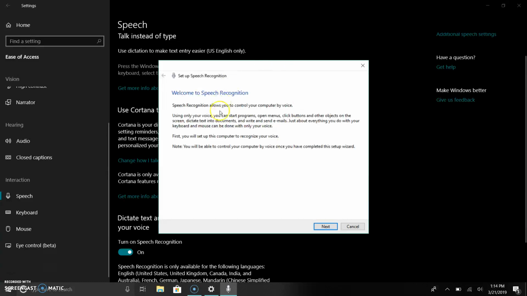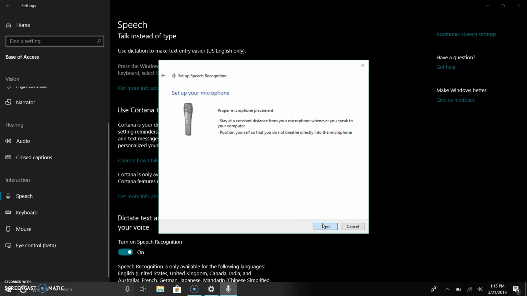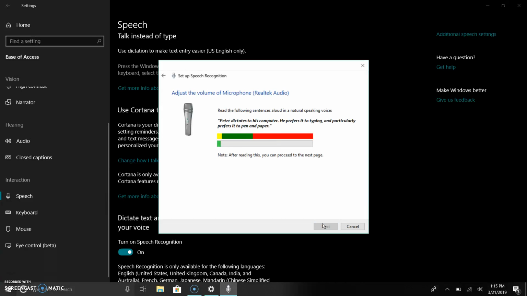And so you can see when you do click on turn on speech recognition, this little box comes up. And so this basically, just like it says, allows you to control your computer by voice. And so for me, I would just be using an array microphone because that's what's built into my laptop. And so it can help you. You can see it's registering what I'm doing, and that way it can pull it up. And so it has you read the sample sentence. Peter dictates to his computer. He prefers it to typing and particularly prefers it to a pen and paper. And it knows when I stopped.